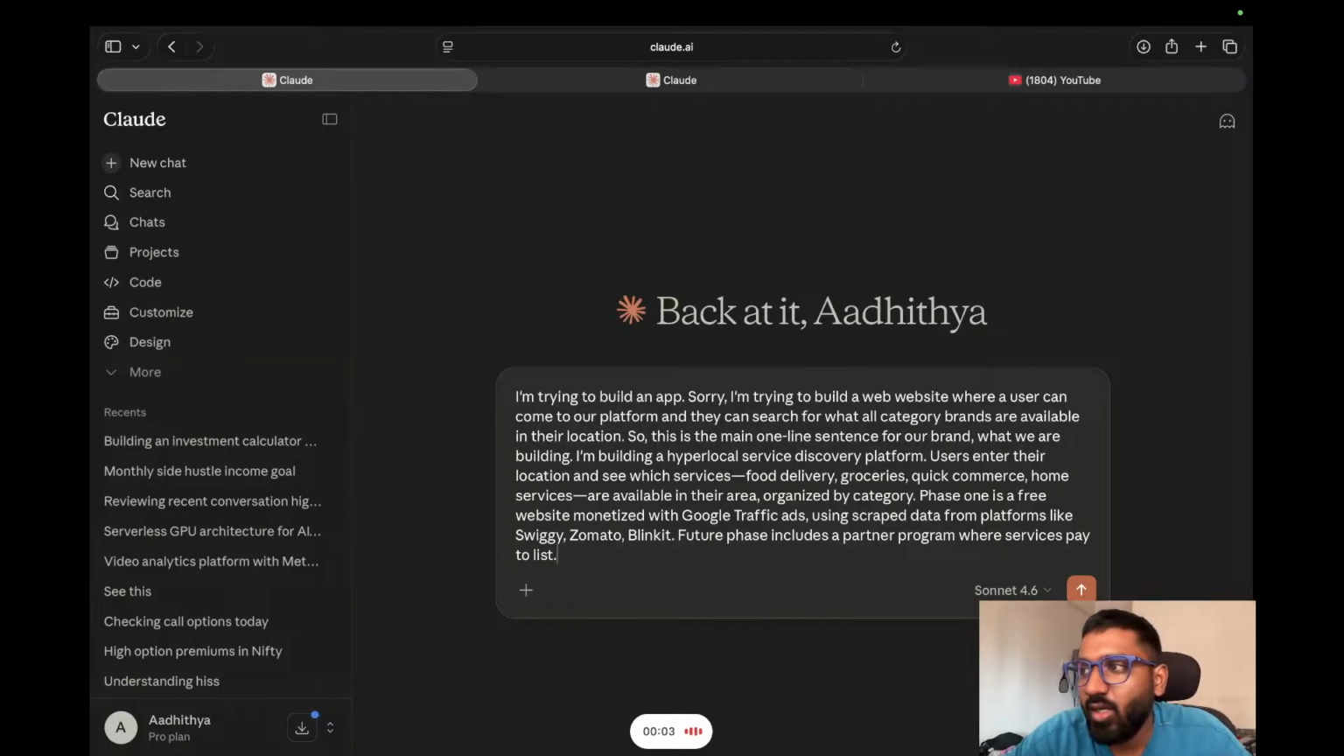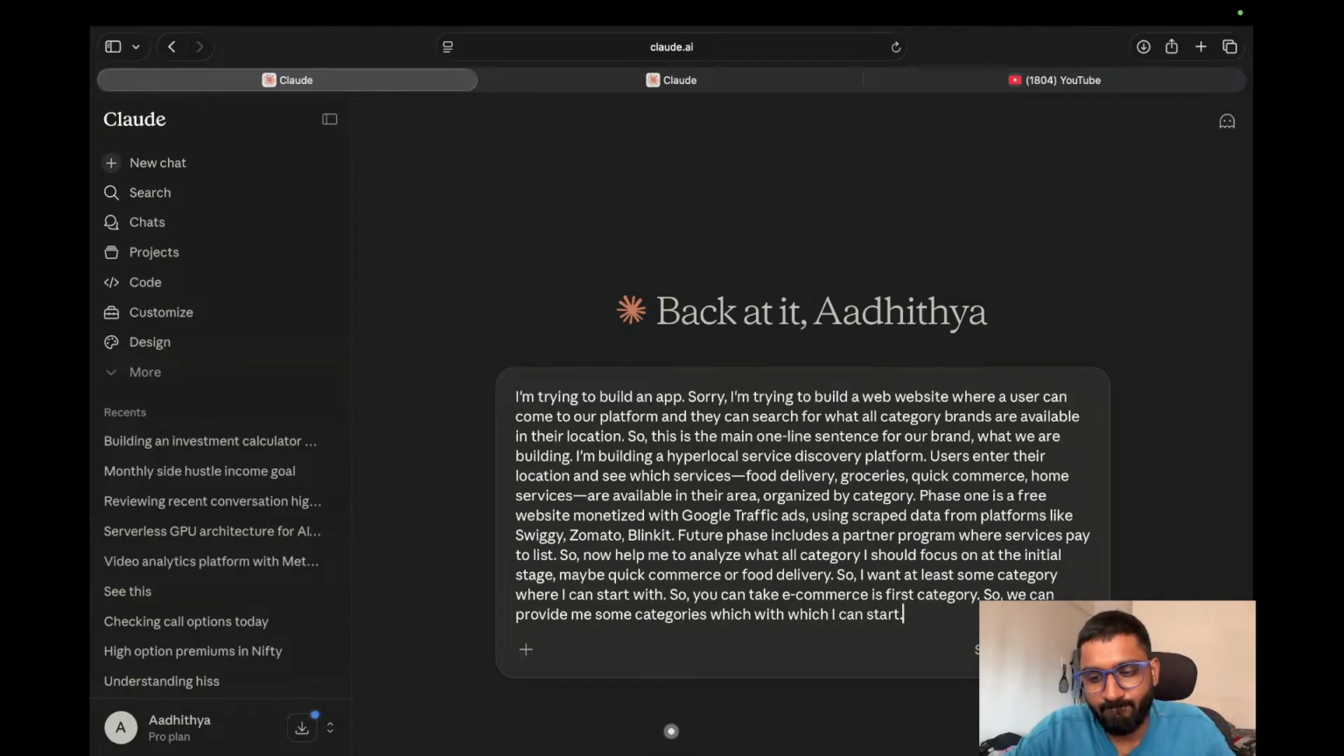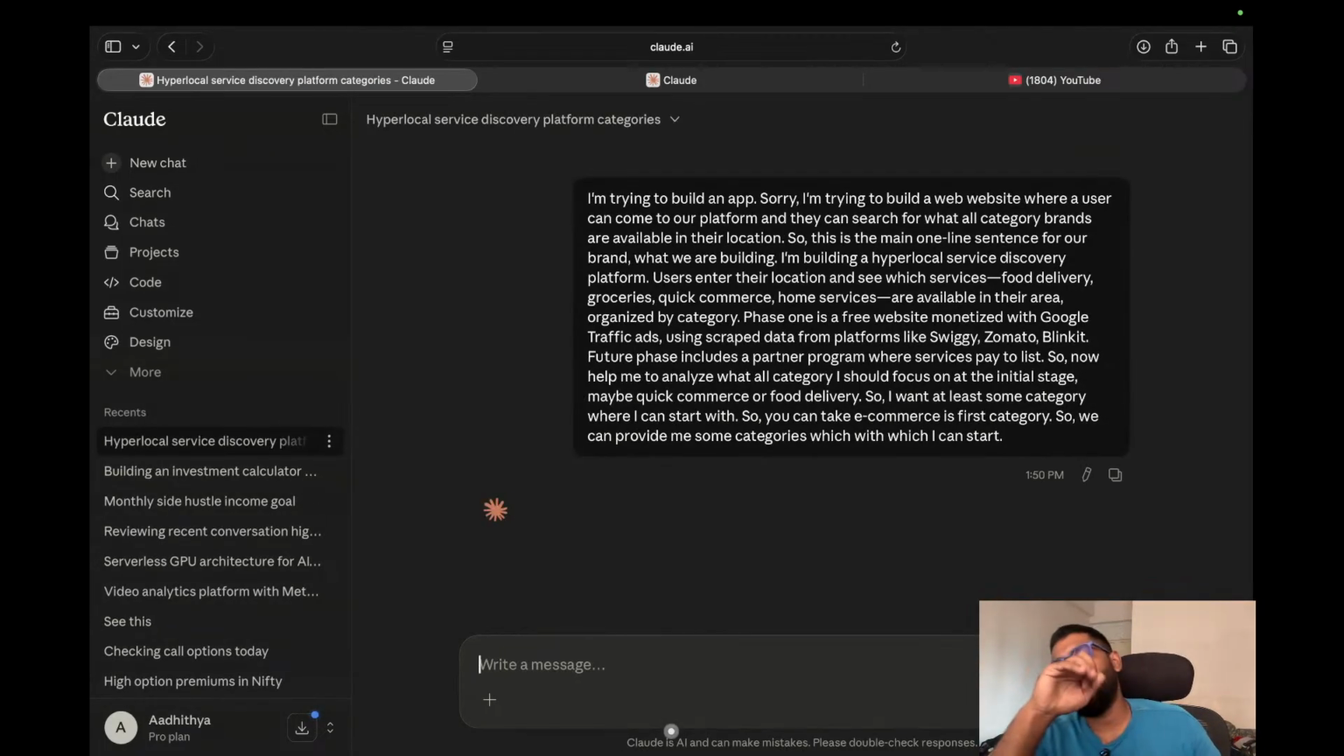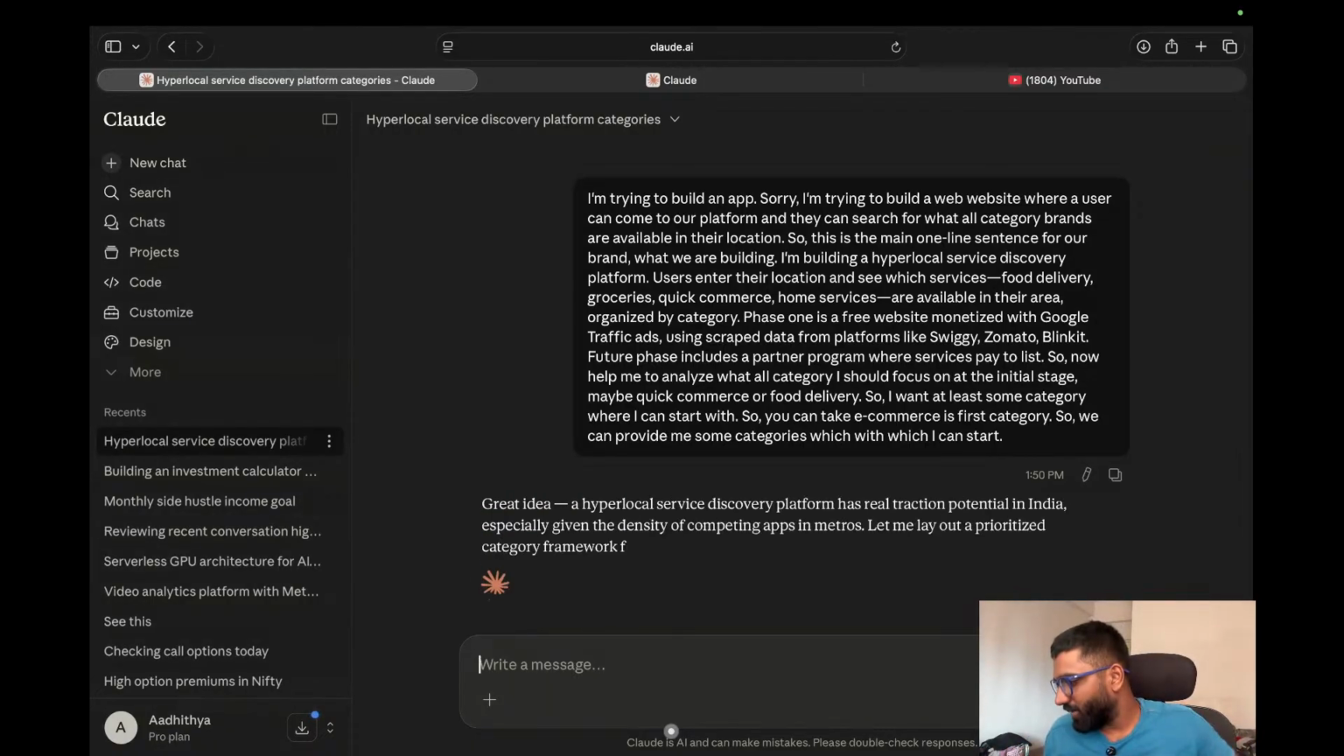So now help me analyze what all categories I should focus on at the initial stage, maybe quick commerce or food delivery. I want at least some category where I can start with. You can take quick commerce as the first category. So provide me some categories with which I can start. I've given this, I need an overview of what I am doing and how I can get the data. I have some web scraping tools also. Check it for web scraping.